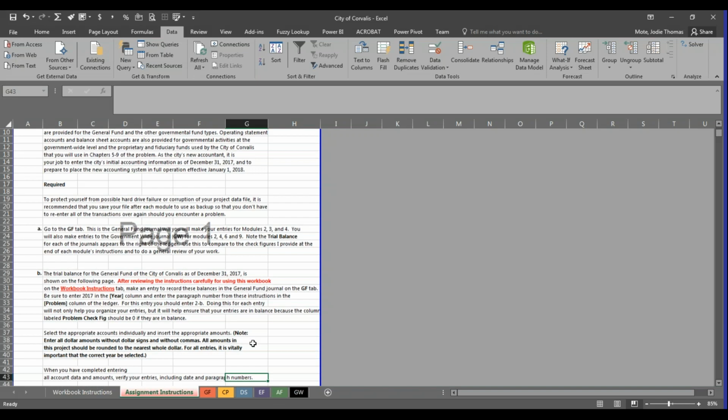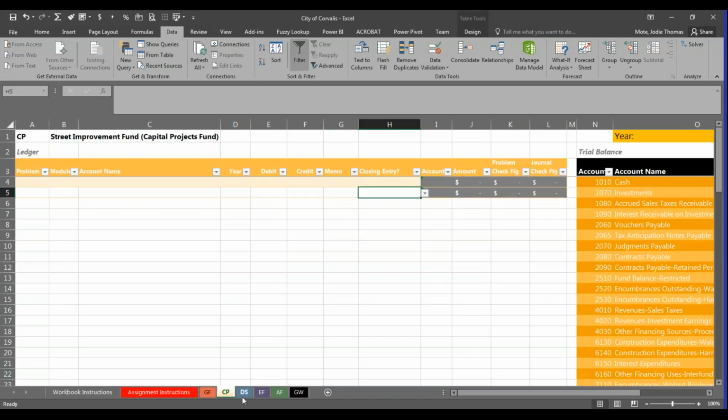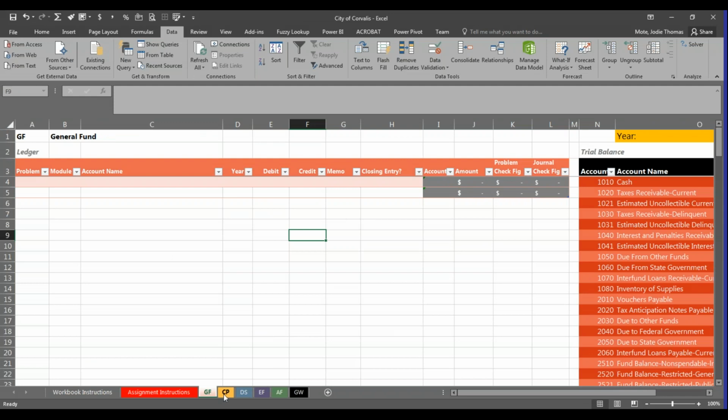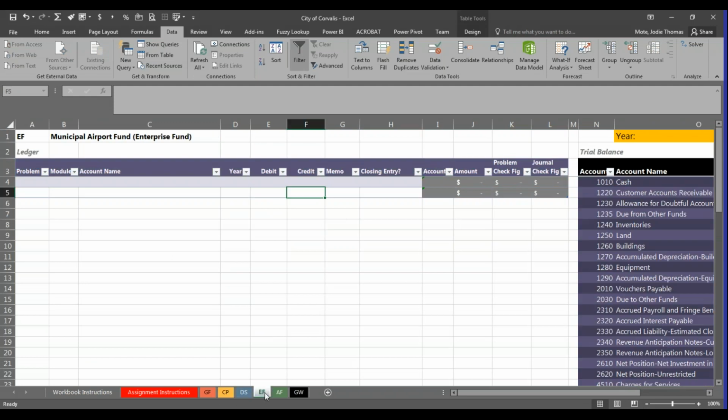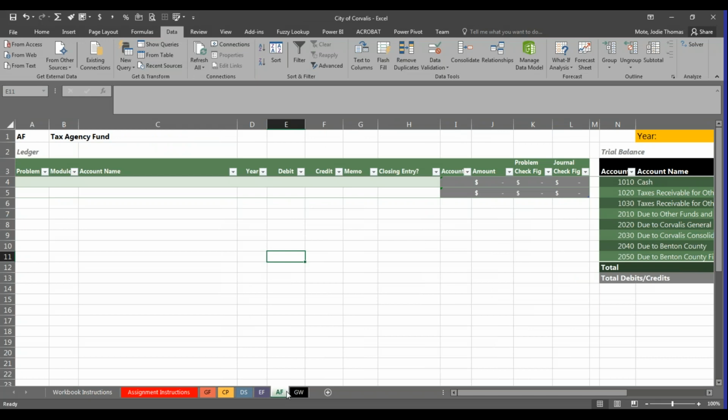So what you're going to do is you're going to be making these various entries to the various journals that you see down here: the general fund, the capital projects fund, the debt service fund, the enterprise fund, which in this case the enterprise is the municipal airport fund, and the tax agency fund.